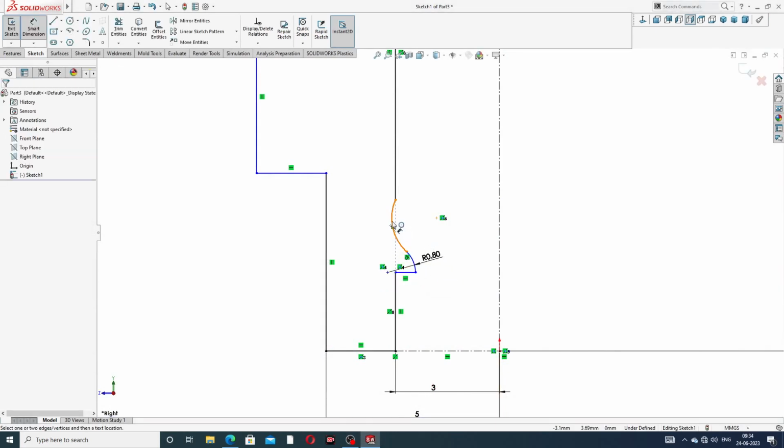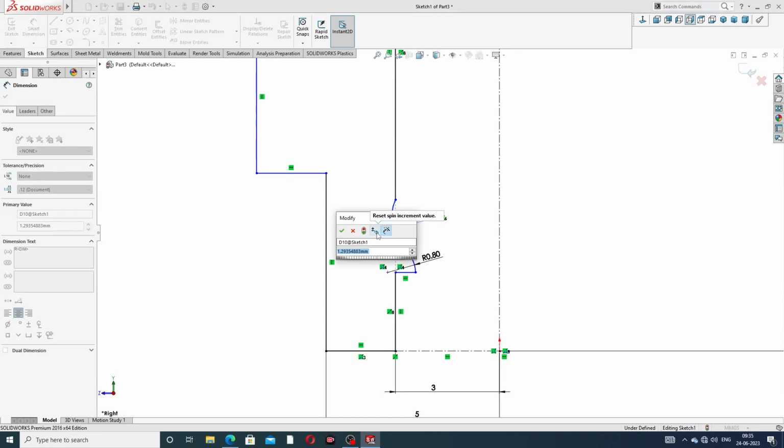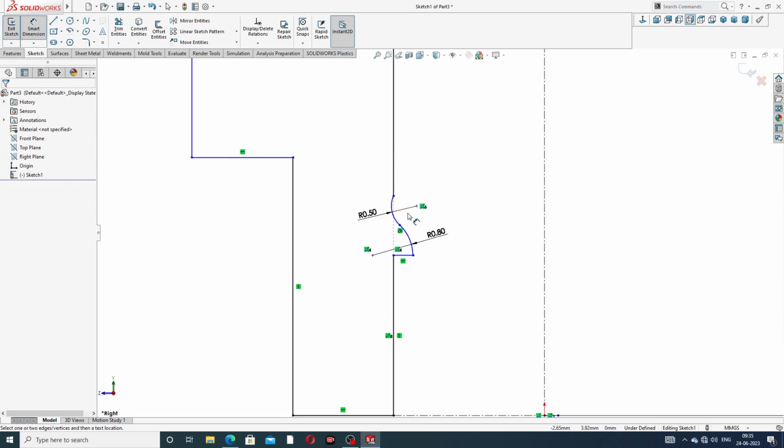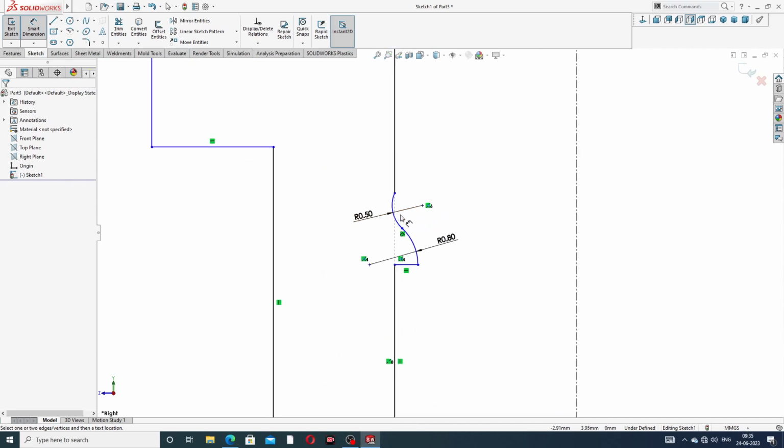This is 0.8, and also this is a point, sorry, 0.5. Next is, okay, so nice.